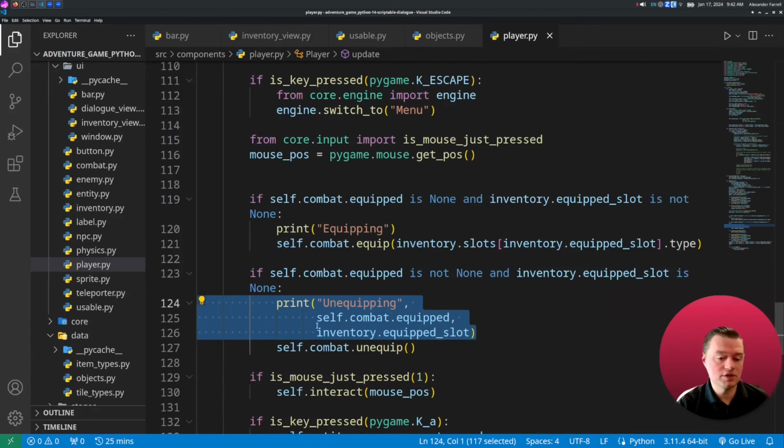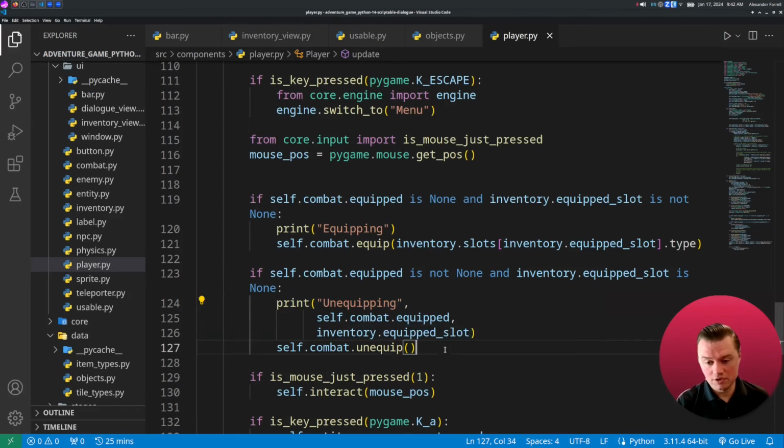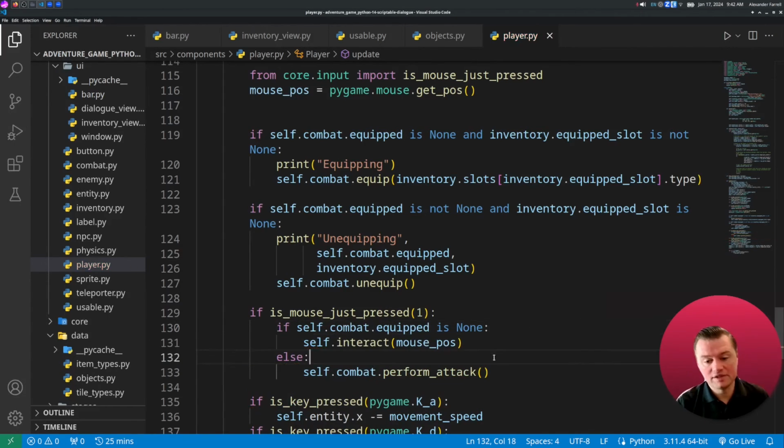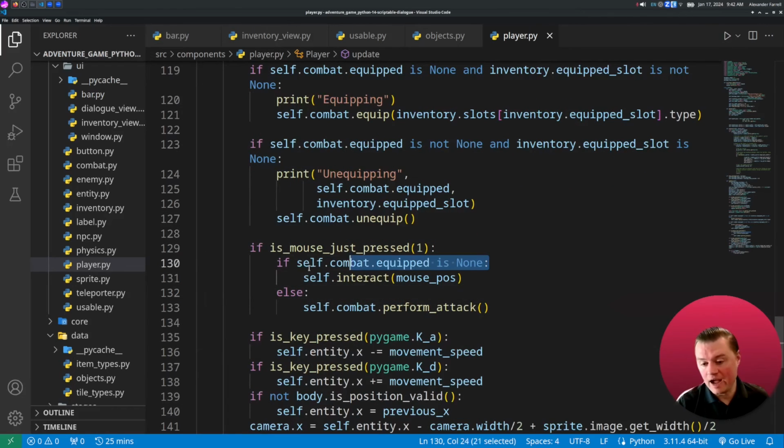I actually left these print statements in here. I used them when I was debugging. And while you're debugging and run into any issues, this might come in handy. We're going to modify our interact here. So let's go ahead and get rid of that. And instead what we're going to do is, if we have something equipped in our combat component, if we don't have it, then we're going to interact. Otherwise, we're just going to call perform attack. And our combat component will be completely responsible for figuring out if it hits any enemies or anything like that. That's actually it for the player.